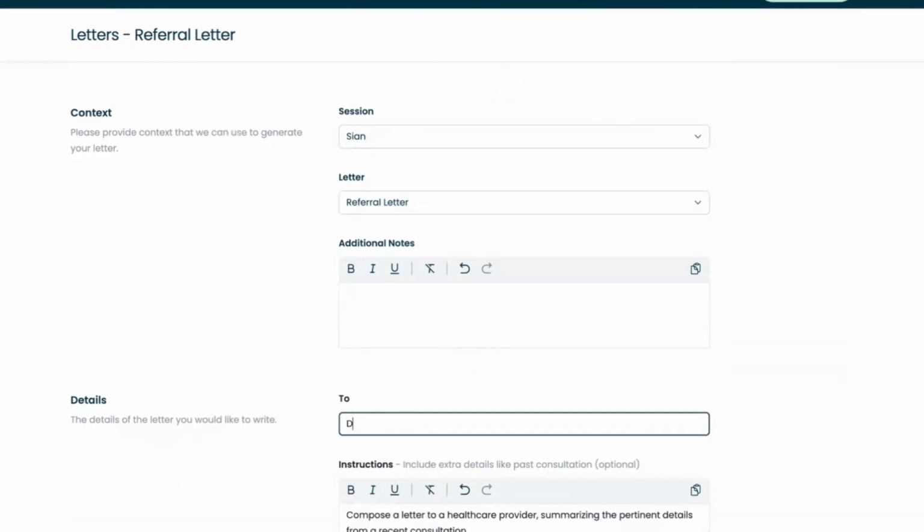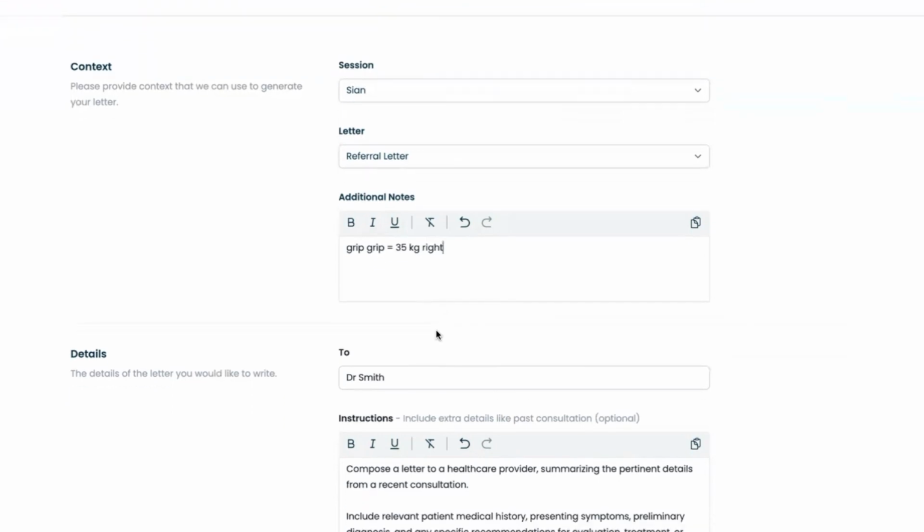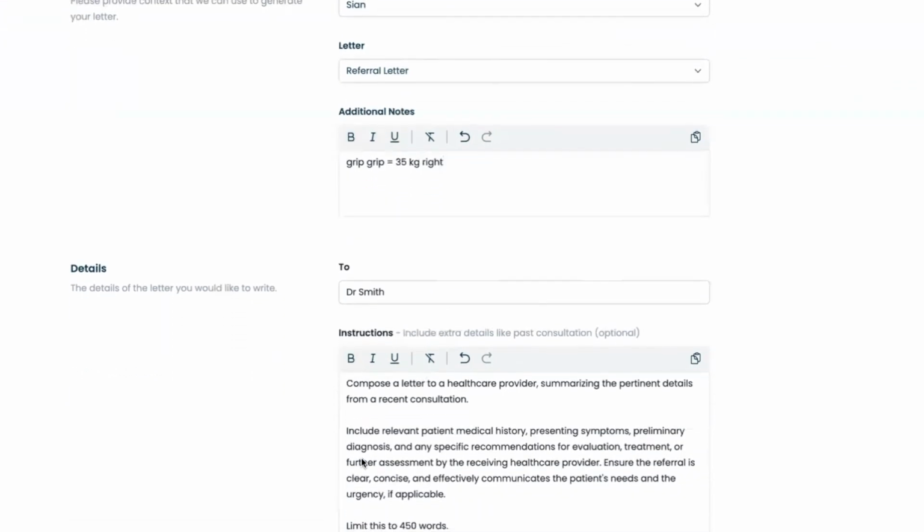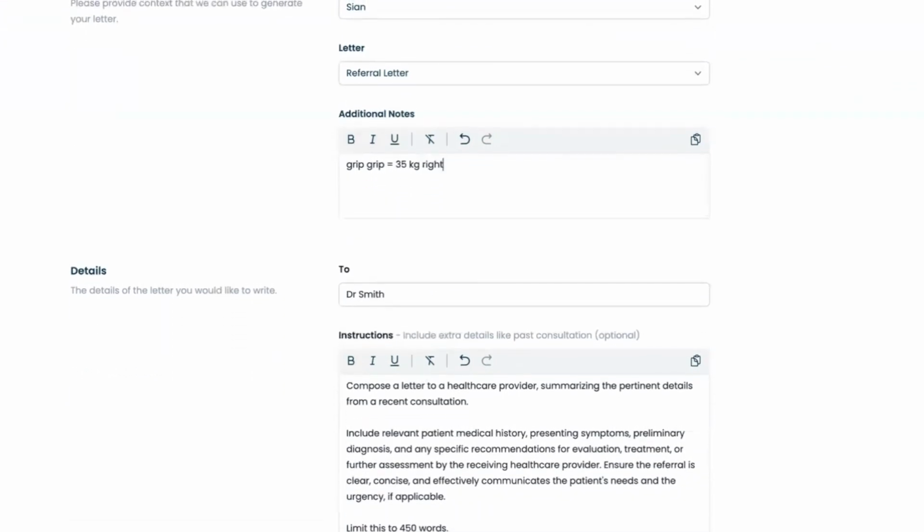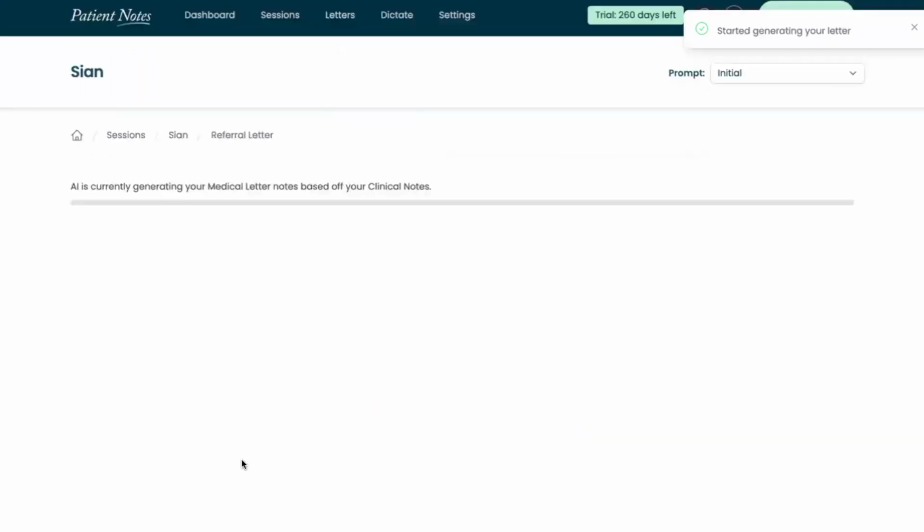I address that to the receiver. And here I'll just put in sort of grip strength. So I could put grip strength information. I can paste text in there similarly. I then generate that information and the letter's populated within around 10 seconds.